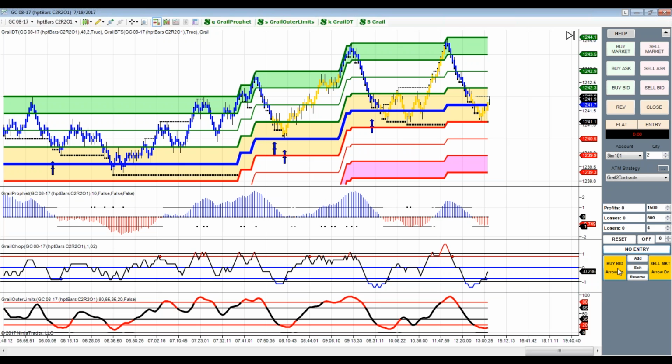Okay. Once you're in a trade, you can exit on the opposite arrow. So if you're long, you could exit on an arrow down. You could add. Let's say you're long, you could add on an arrow up, or you can reverse on an opposite arrow. So if you're in a long trade and you get a down arrow, you can reverse. It'll close out your position and put you short. Okay? That's kind of the quick and dirty here of this trader.